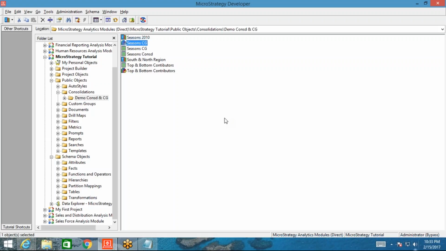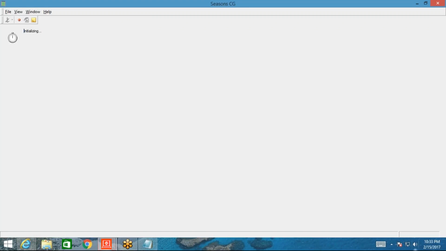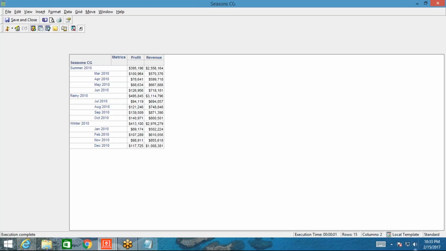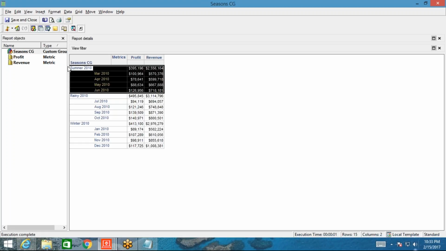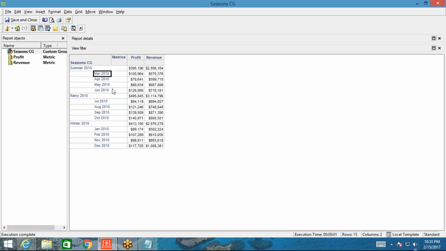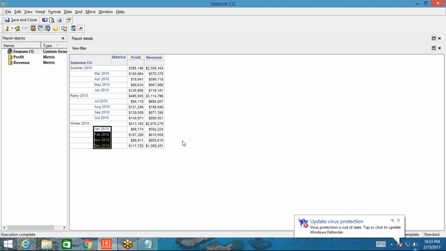And then one more difference is about whatever view we are seeing. In the case of seasons, or top and bottom contributors, this view is called a parent-child view. Like summer 2010 is a parent, and these are its children. This is a parent, this is a child, parent, child, and so on. So this specific thing is called a hierarchical view. Just try to see, this is one view.